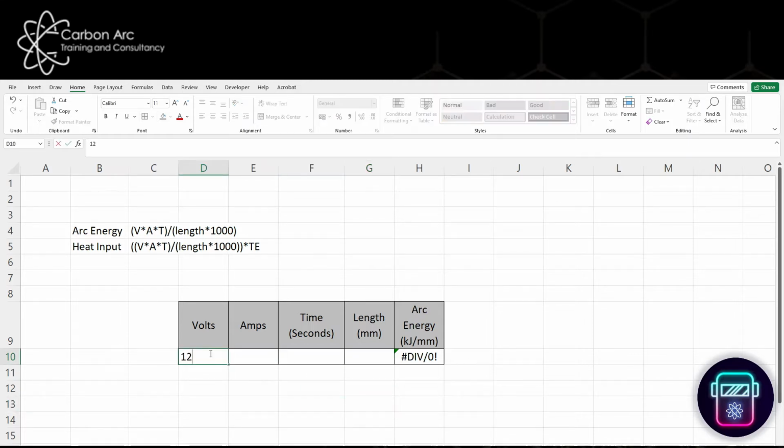So if we just put some random numbers in, let's say 140 amps, we've welded for 45 seconds, we've got 40 millimeters. That gives us an arc energy of 1.89 kilojoules a millimeter. Great, our first step. Now, arc energy is all right, but it's not the equation we want for British Standard though.